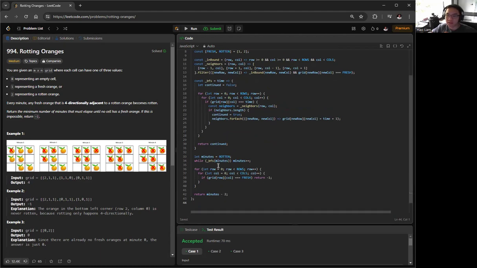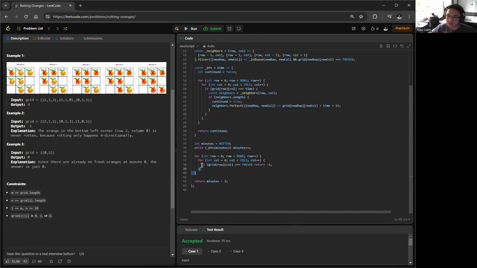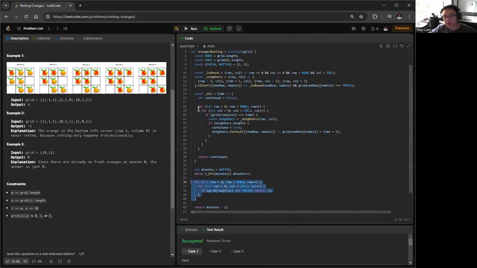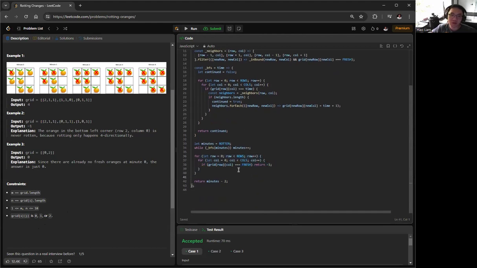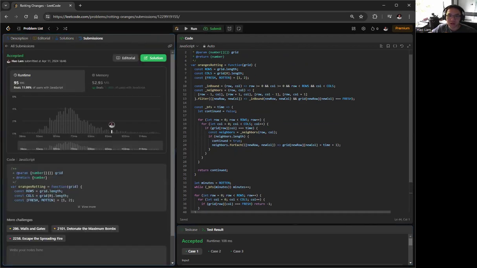Because the 0, 1, and 2 are already being used, we don't want to use those. So we have to start from 2 plus 1, 3. And then after the breadth first search here, we're gonna look at the matrix one more time, and if there's any fresh value left, it means it is impossible to make all oranges become rotten. So we return -1. So let's give it a try here. Accept it, submit, and it worked. Thank you for watching.